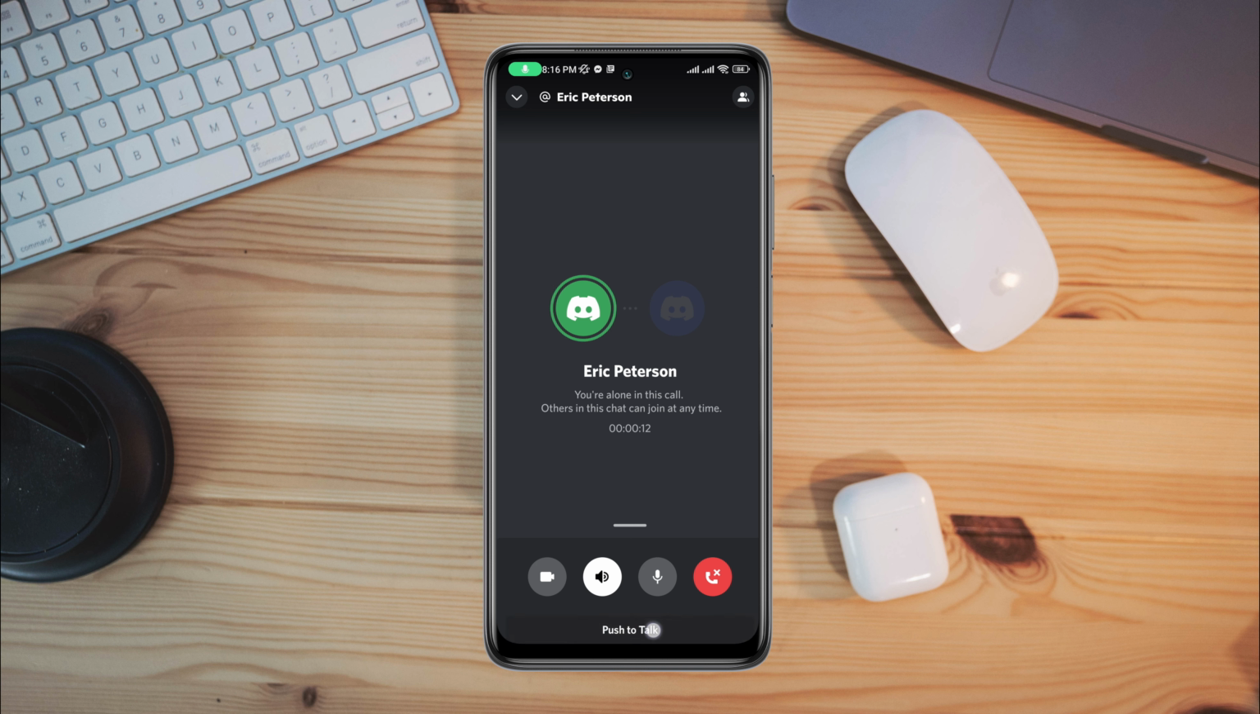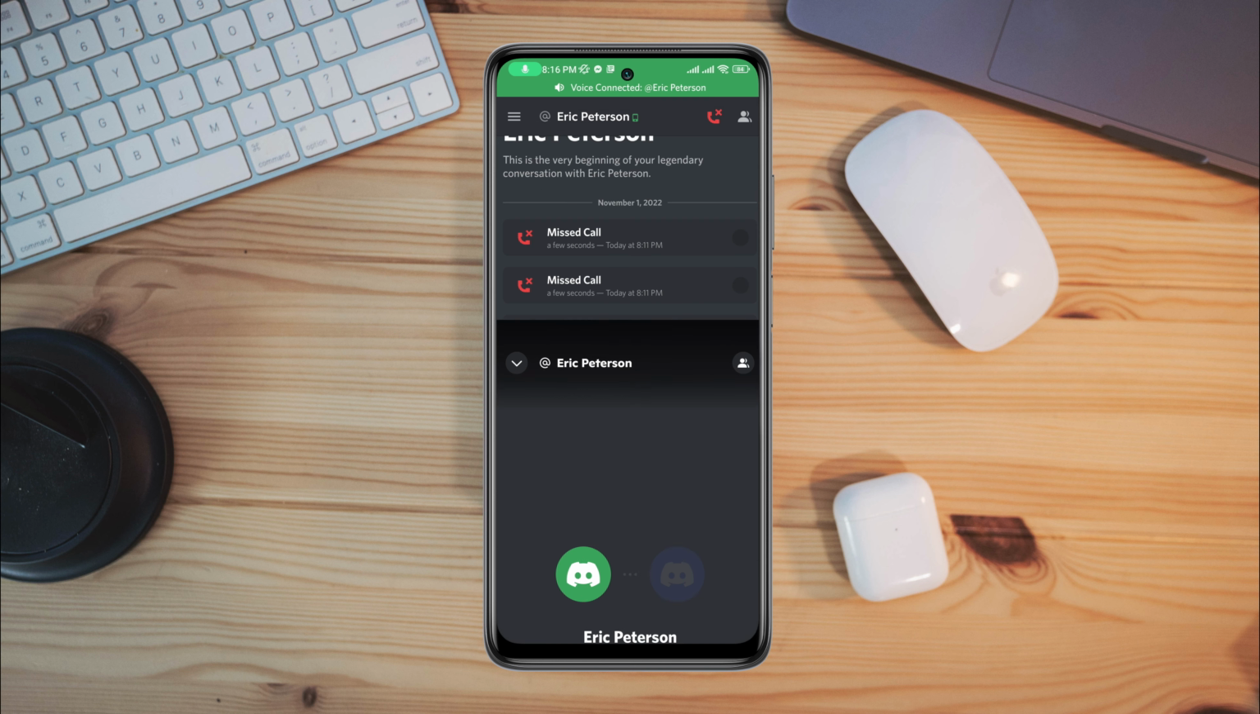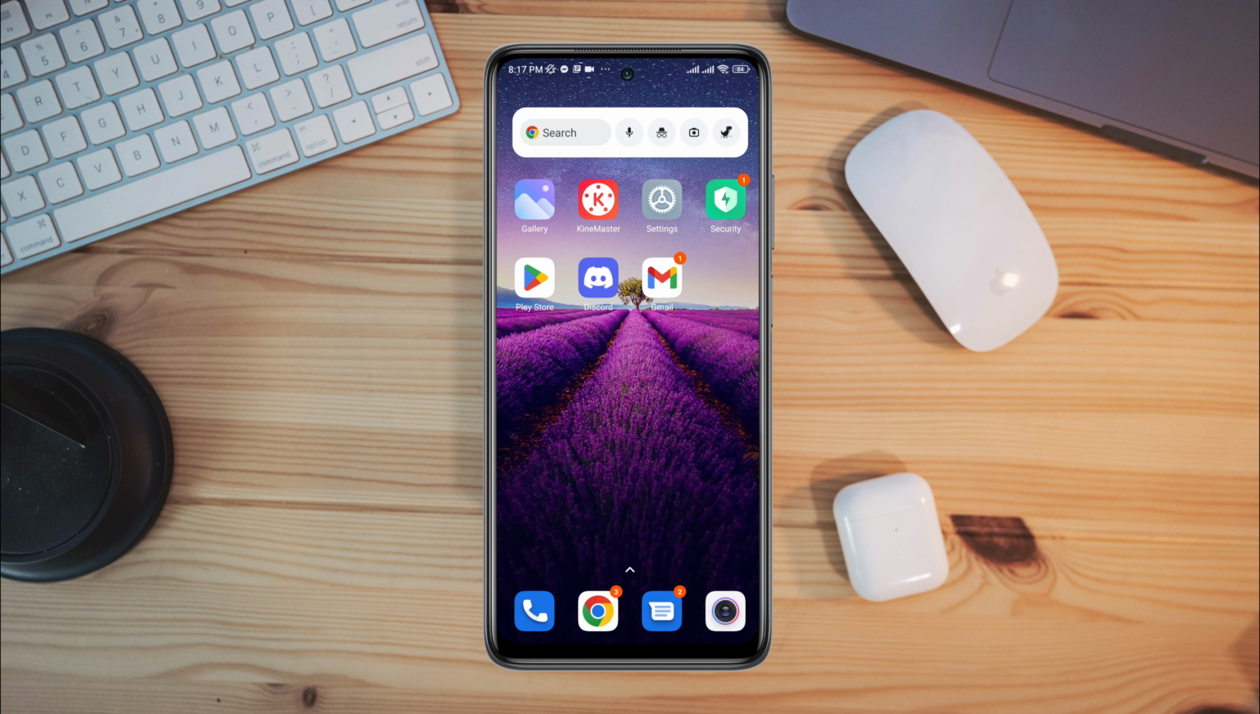If you want to turn off the feature, you need to come to the same spot and turn off the push-to-talk feature. As you can see here, the push-to-talk feature was available here. Now, after enabling the feature, the push-to-talk feature is active. So guys, this is how to activate or deactivate the push-to-talk feature on Android.